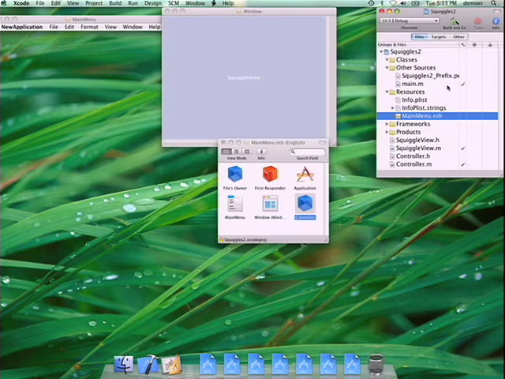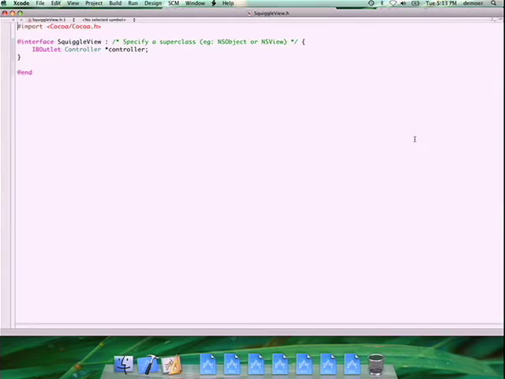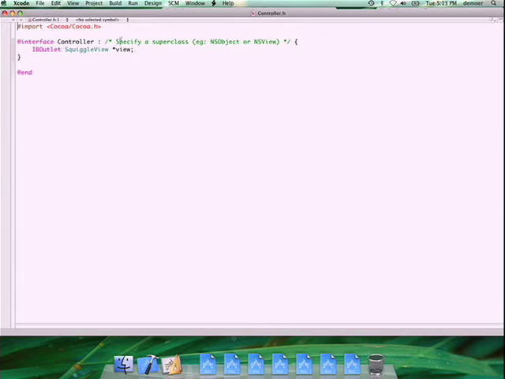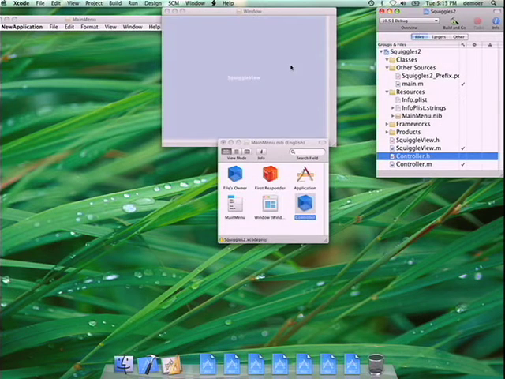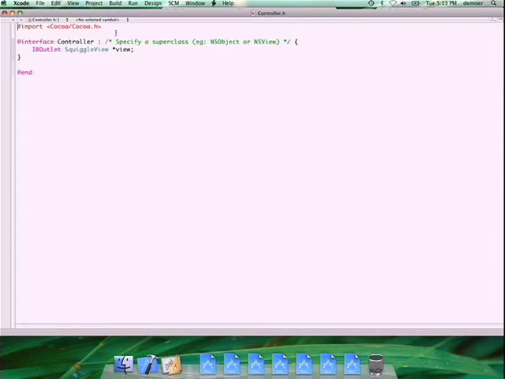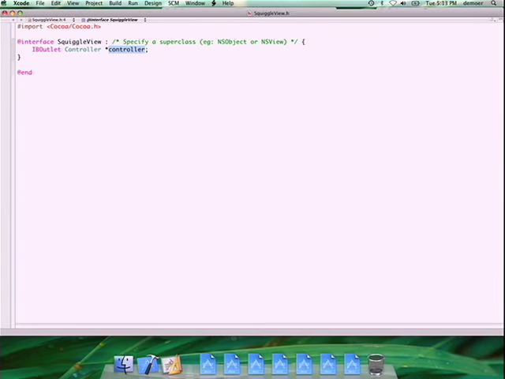Going back to Xcode, you can see it's added our squiggle view and our controller. It's got the controller as an instance variable, and controller relates to its view. We need to set up these superclasses and such. So the superclass of controller is NSObject. The superclass of view is NSView.